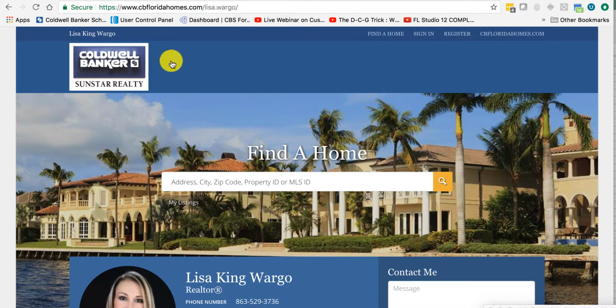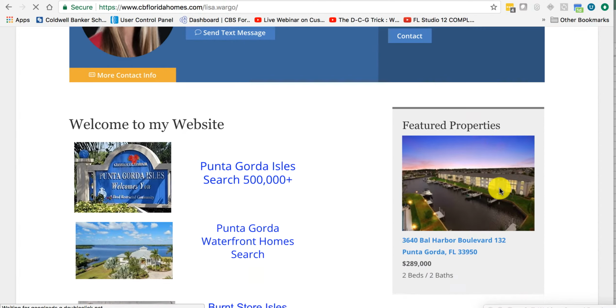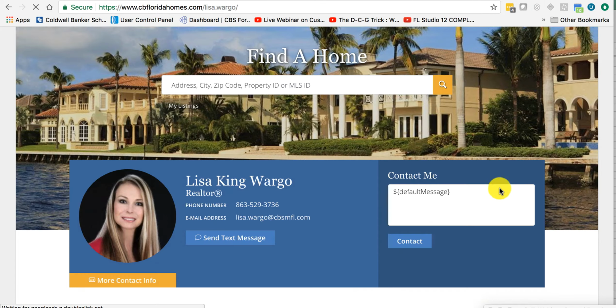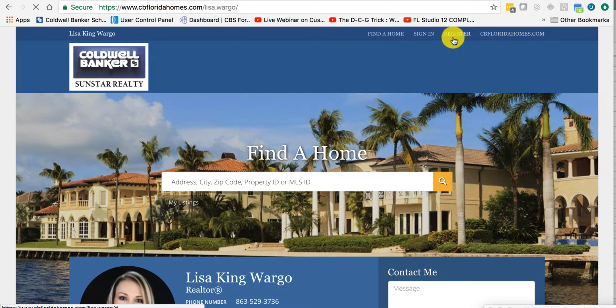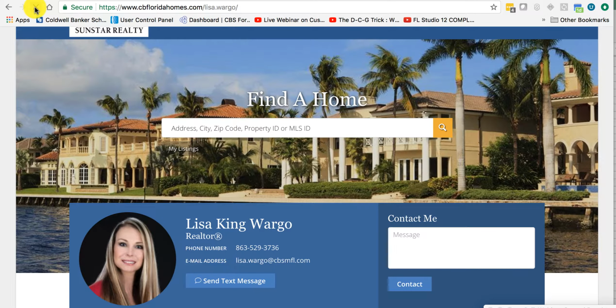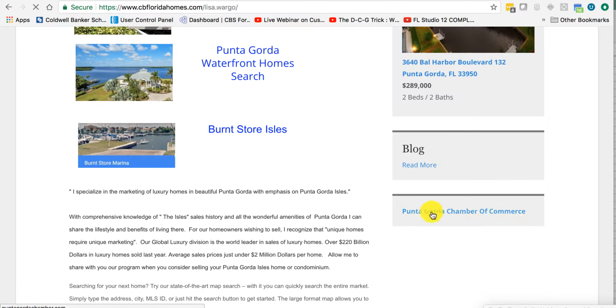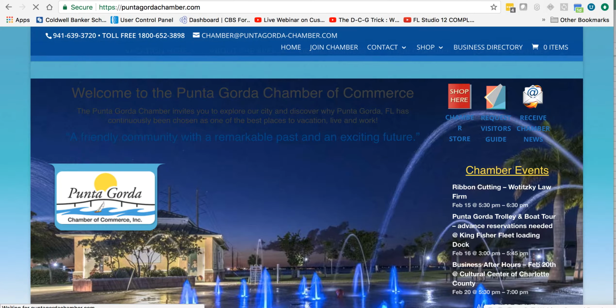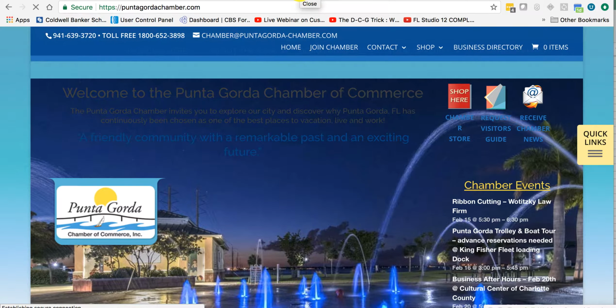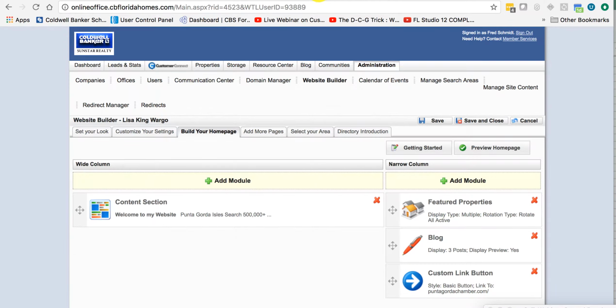Then if I go back to Lisa's page and refresh the page, that should be there somewhere. Or maybe it's up here. Here we go. Sometimes these changes do take like 15-20 minutes to appear. Okay, here we go: Punta Gorda Chamber. Click it, make sure it goes to the right place, and it looks like it is. All right, so again, that's building your homepage.